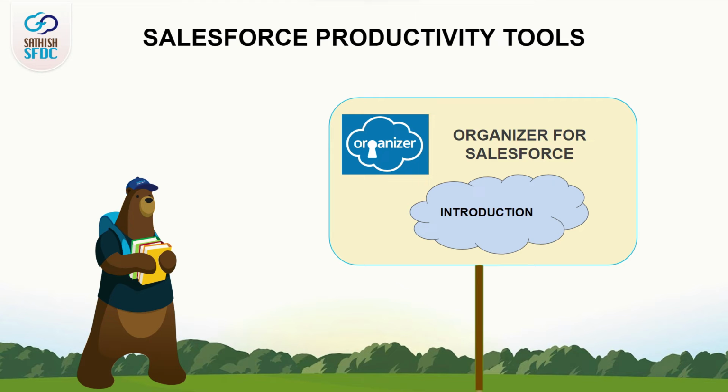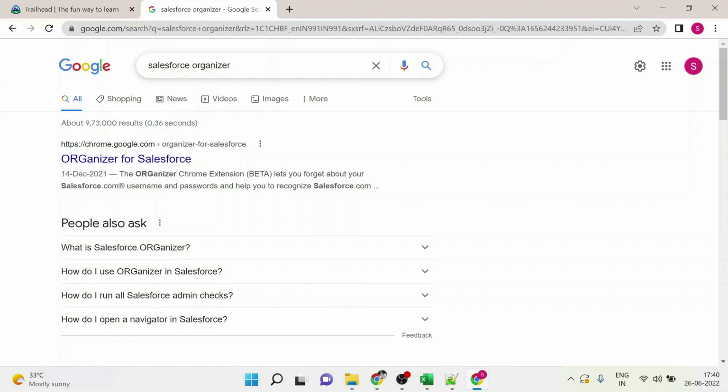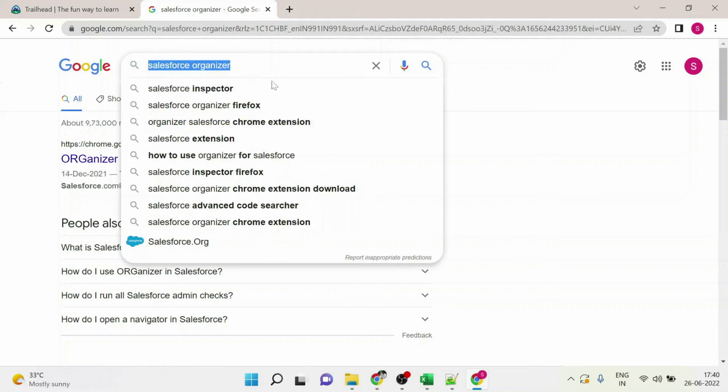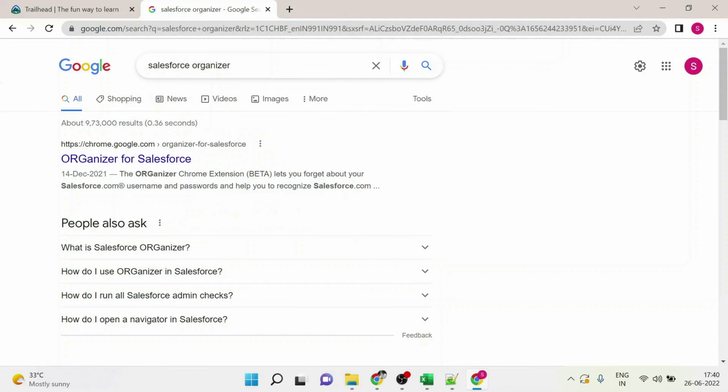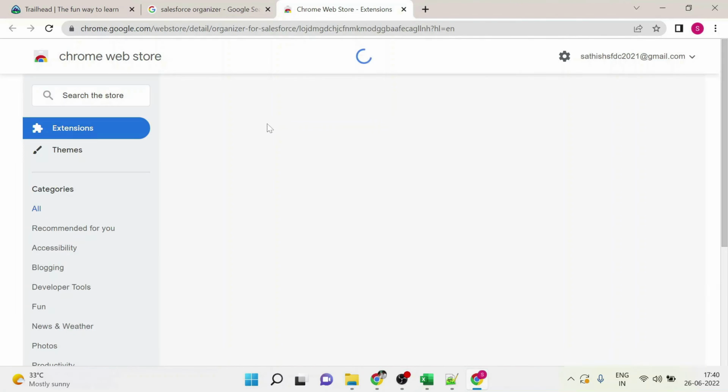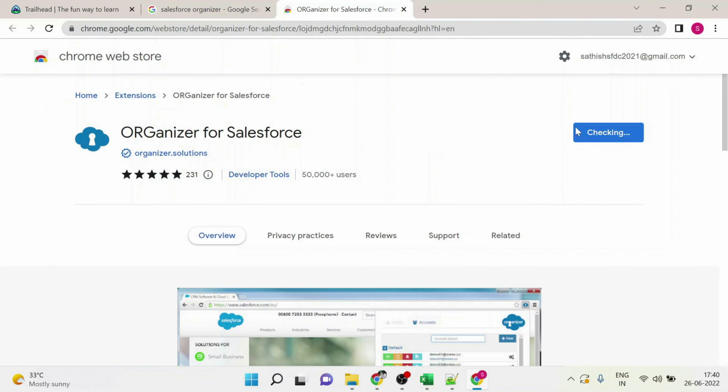Now we are going to see how to add this Organizer for Salesforce extension in Google Chrome. Go to the Google browser and type Salesforce Organizer and then search. In the first link itself you will get the extension. Click it and click Add to Chrome. The extension will be added.